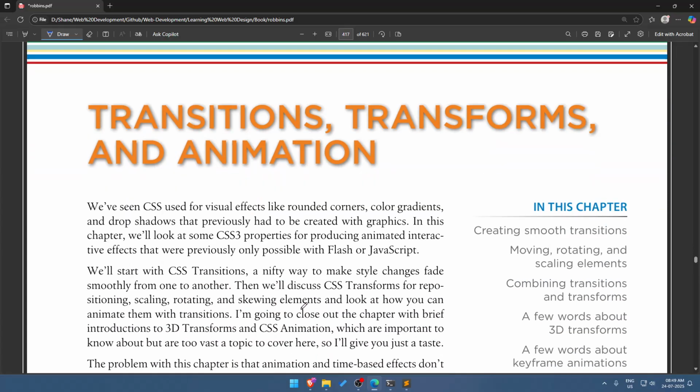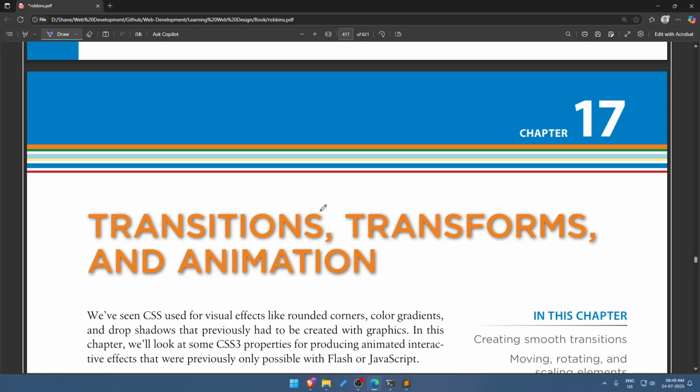There we go. Then we move on to transitions, transform, then animation.